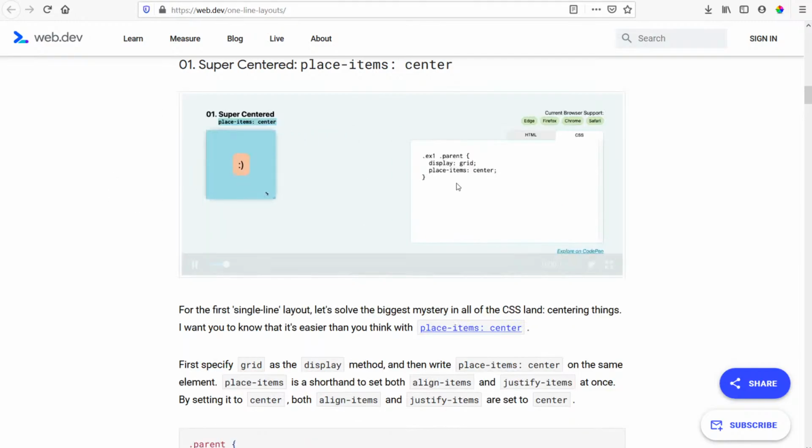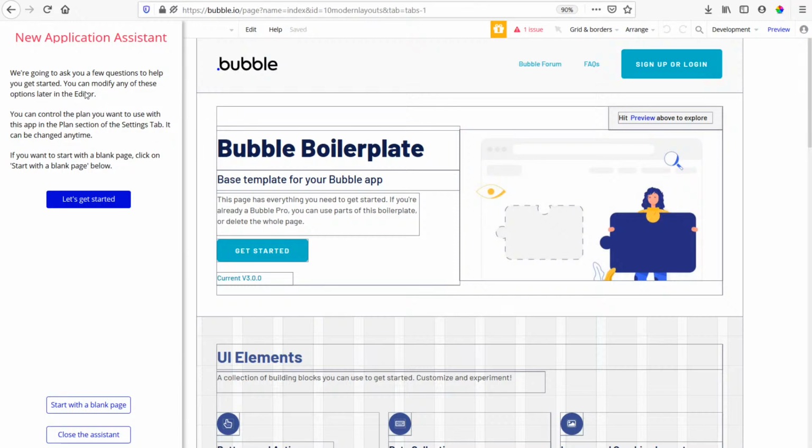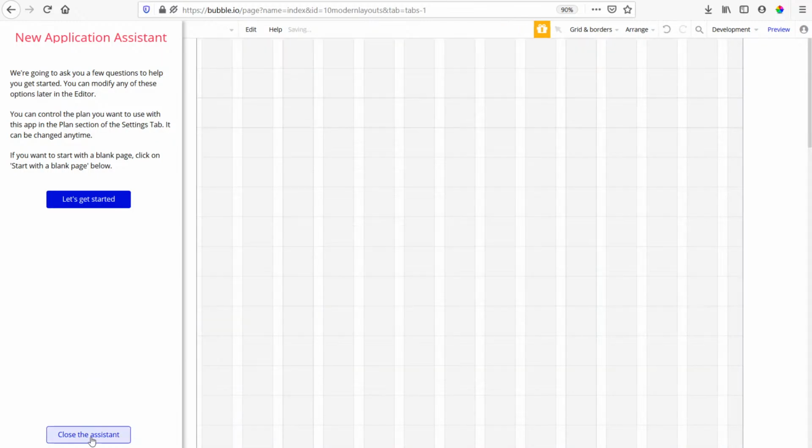Anyways, they're talking about the responsive editor, and the responsive editor is a sticking point for a lot of Bubblers because it's something that you have to learn and get used to. We're going to start with a blank page here, so let's go ahead and do that, and then let's close the assistant, and I'm at the exact same spot as usual where you are.